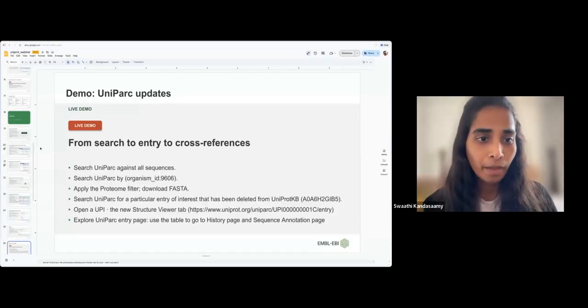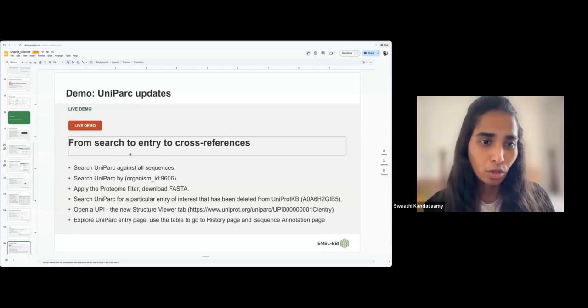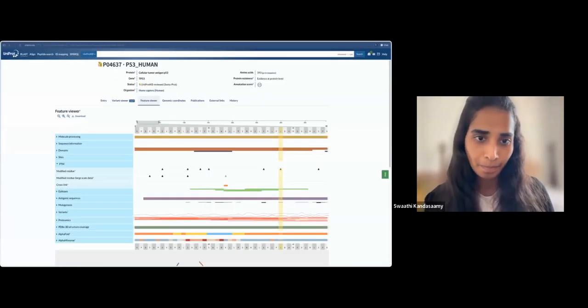Now we'll go through a demo. Let's search UniParc against all sequences first, maybe.